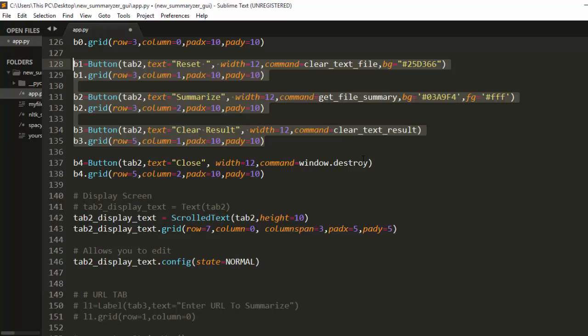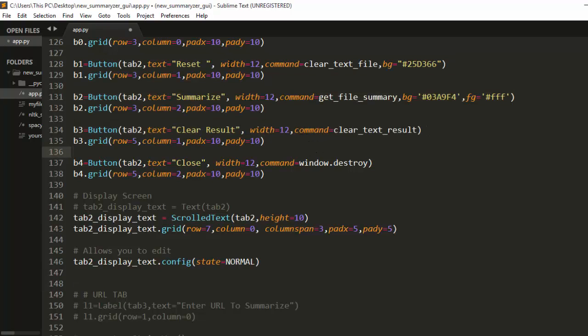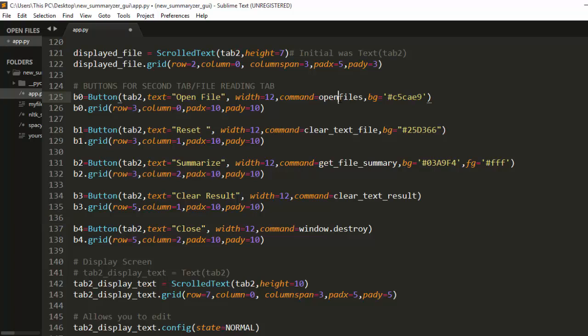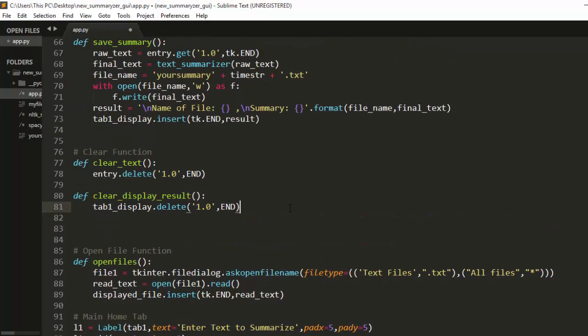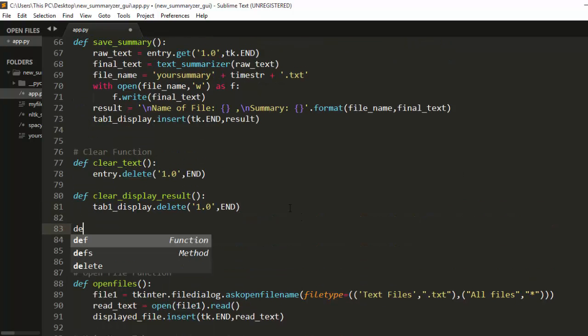Now let's work on the individual functions, the reset and the summarize. We have already done how to open the file. So we need to get the clear test, the file summary, and then the clear test result. Let's work on that above here. It's going to be our function def clear test result, or whatever name you want to give it. Let's call that clear test file.